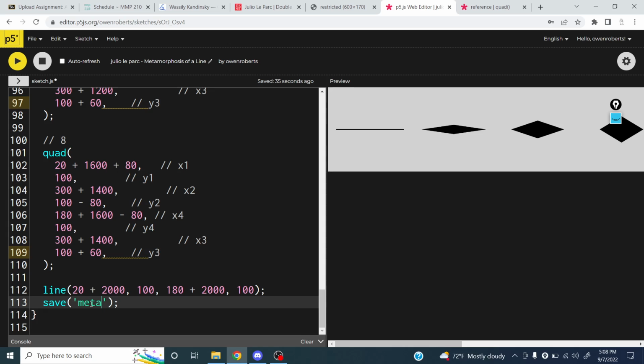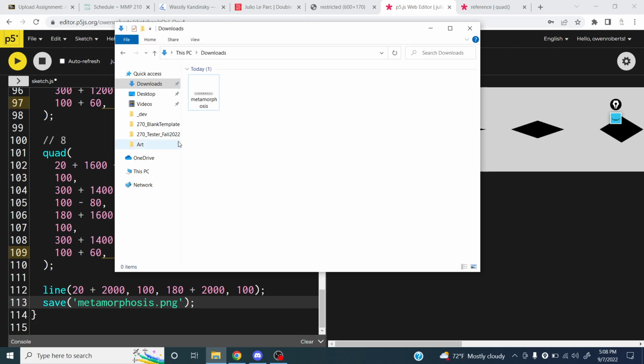I'm just going to call this, I can't even spell this, metamorphosis.png. And whatever you put in for the extension is what type of image it'll make. So if you make .jpeg, it'll make a JPEG. PNG is a little bit better for a higher quality image, so I'm going to use a PNG. I'm going to run the sketch again. Now it's saved into my downloads folder, but this time it's called Metamorphosis.